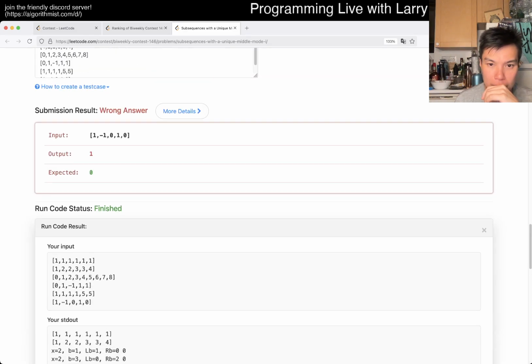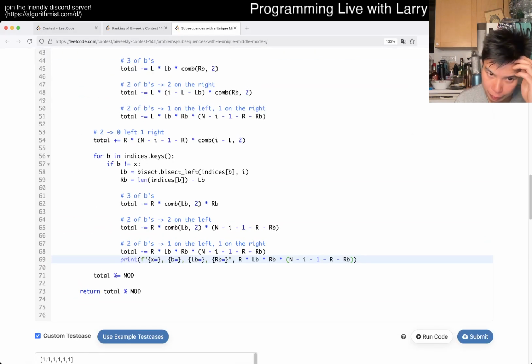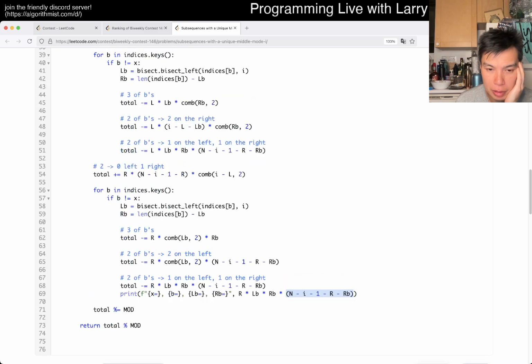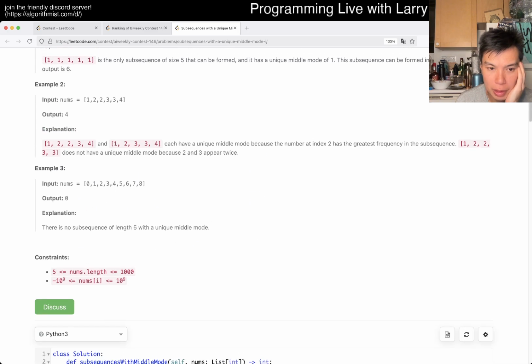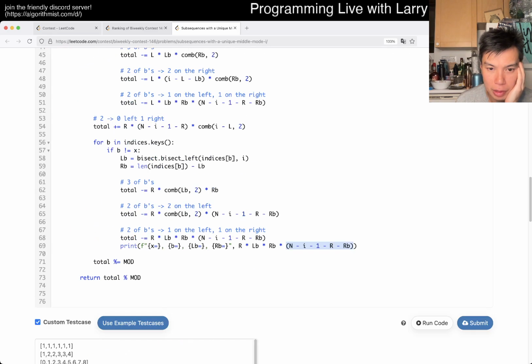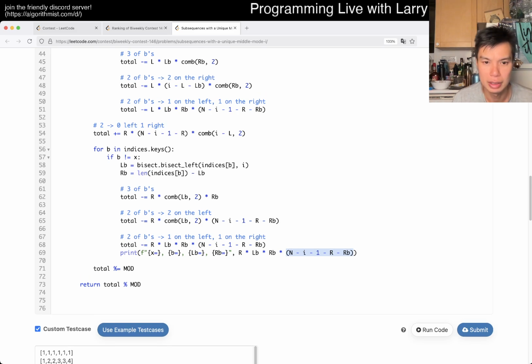LP times 5B, yeah, that's good. 1, 1, 1, R is also 1. So then you have this thing. Am I just off by 1 here? No, there's no more numbers on the right. Oh, is this on the right? Okay, so oh, this is just a typo actually.